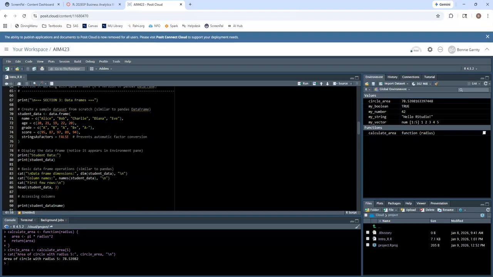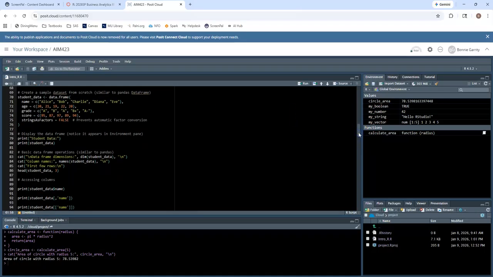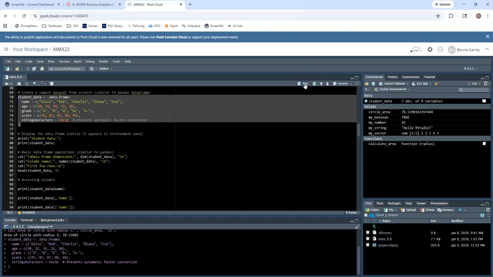Next, we will show you how you would create a simple data set. This is a data set from scratch. A lot of times we would import data sets from a CSV or an Excel file, for example, but this would be the syntax you could use to create a data frame from scratch. So running this block of code, we can see that now we have a data frame in our global environment, in addition to all of the values we have and the one function we created.